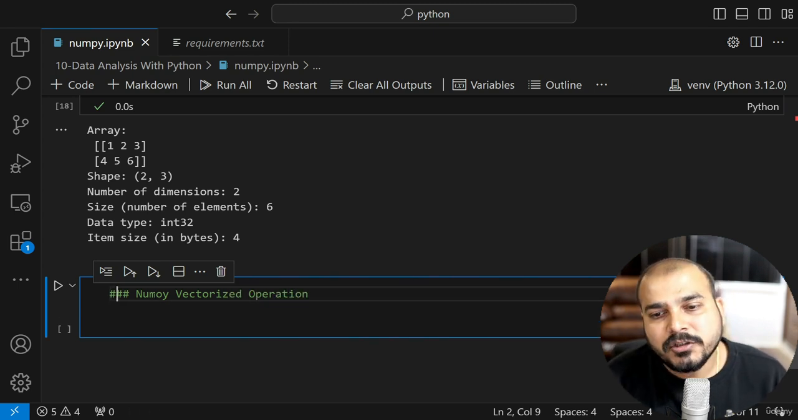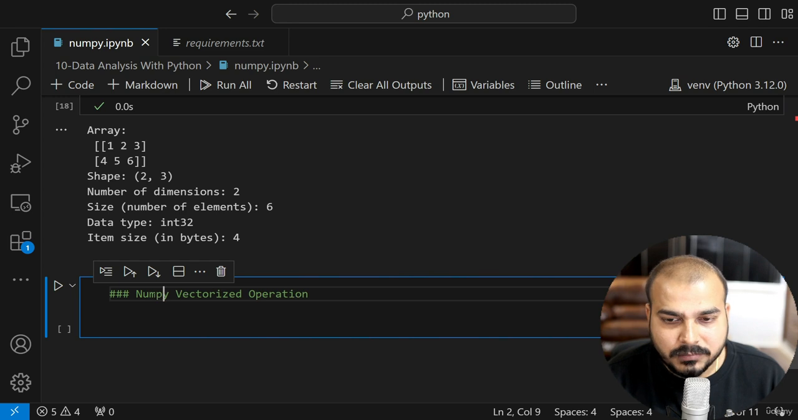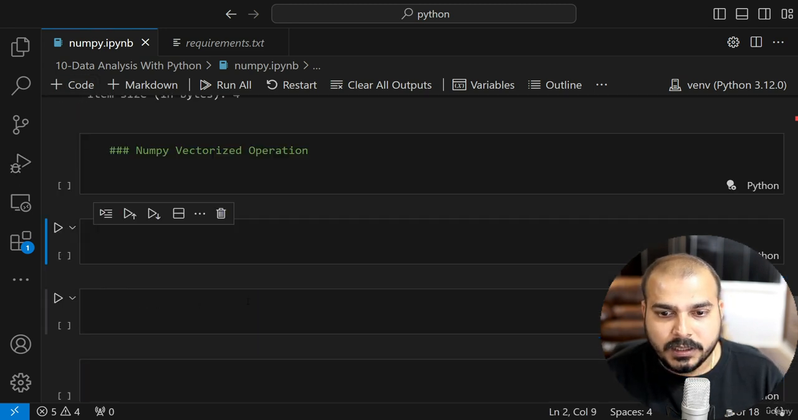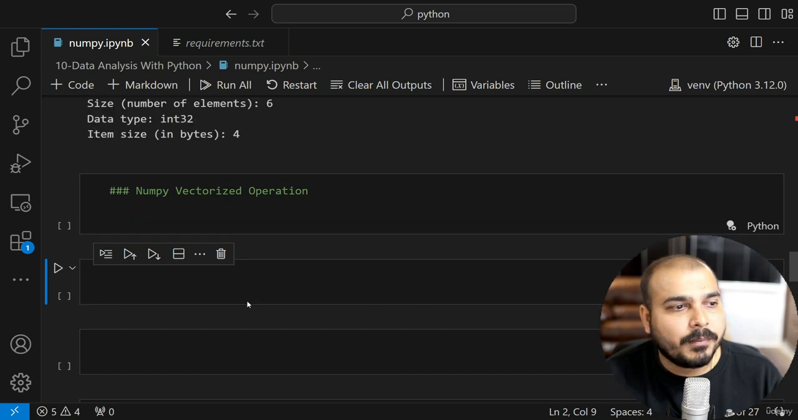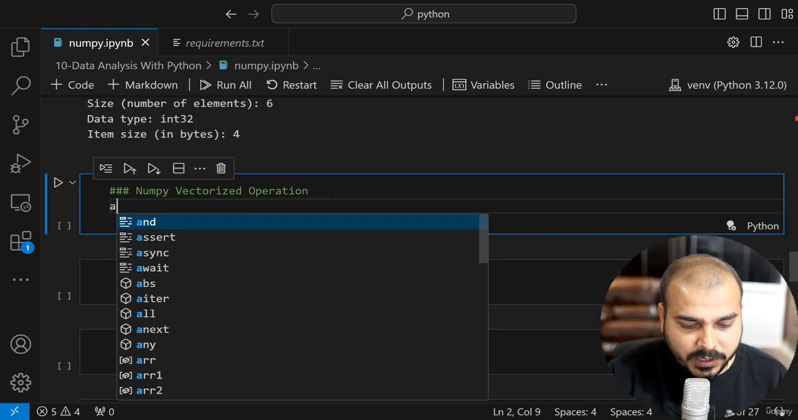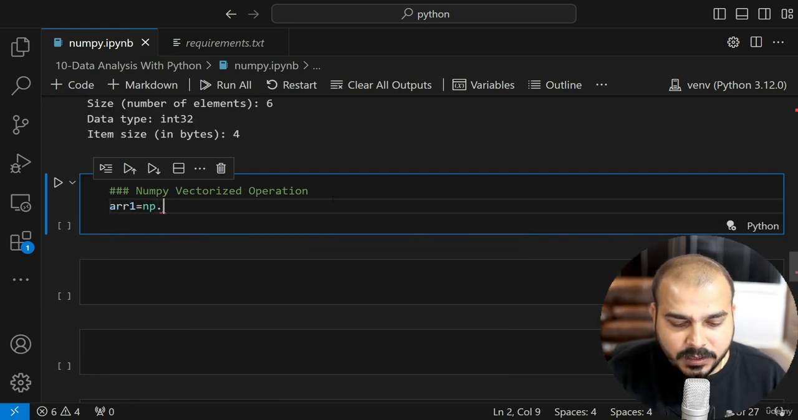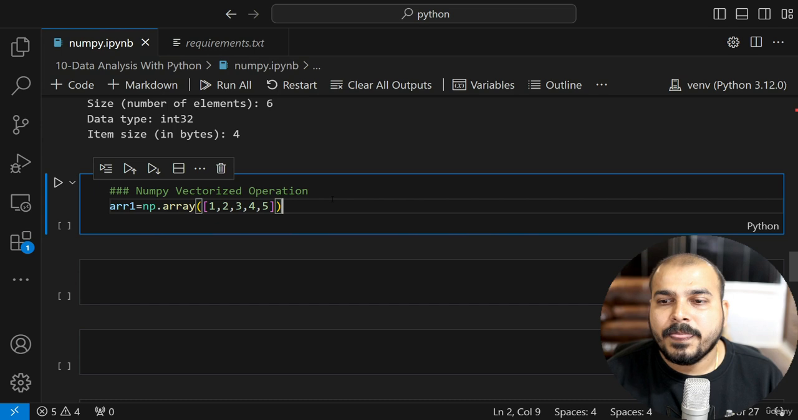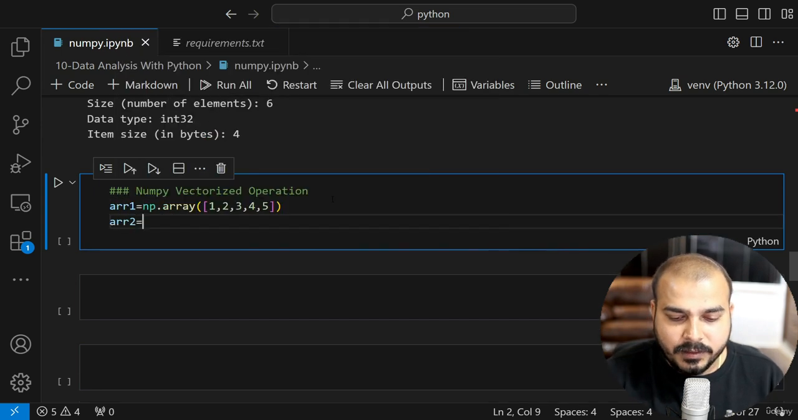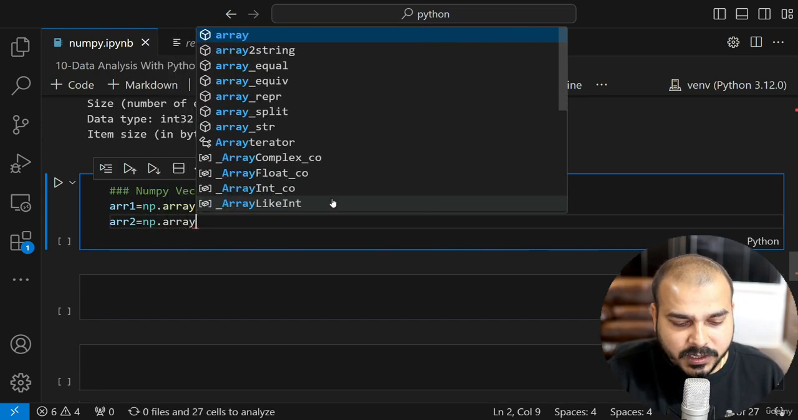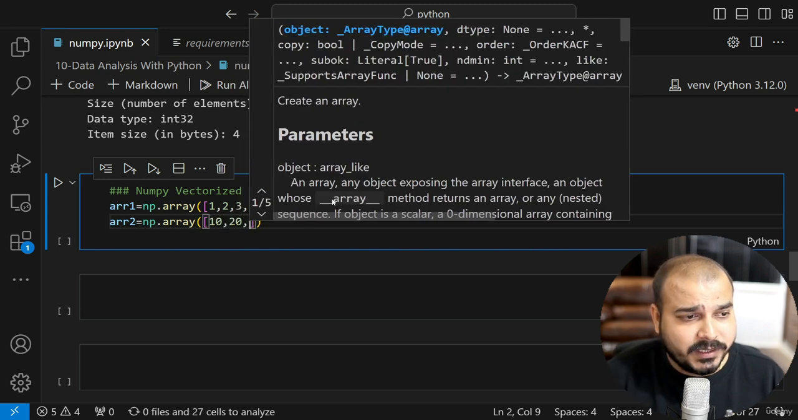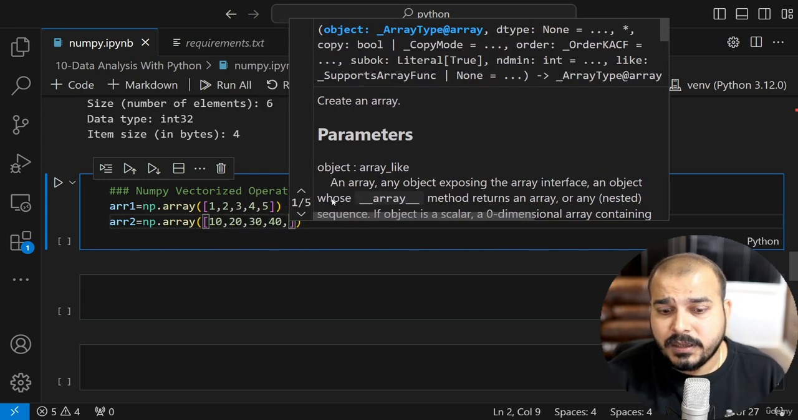Okay, now what I am actually going to do is perform some amazing operations over here. And here you can go ahead and create this quickly. NumPy vectorized operation. So first of all, I will write array1. Let me create np.array, and here I'm going to give some elements like 1, 2, 3, 4, 5. Again I will be using another array, np.array, and here I'm going to use 10, 20, 30, 40, and 50.